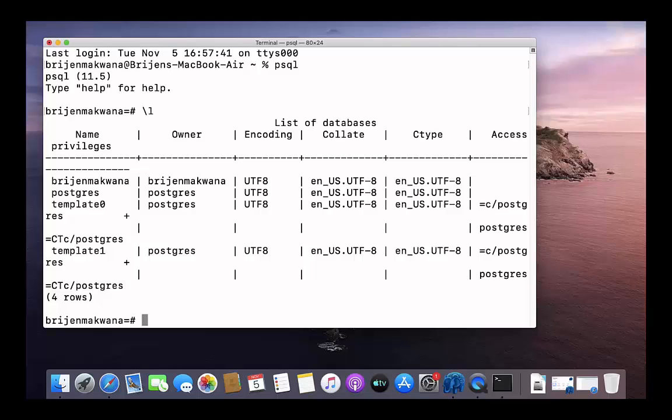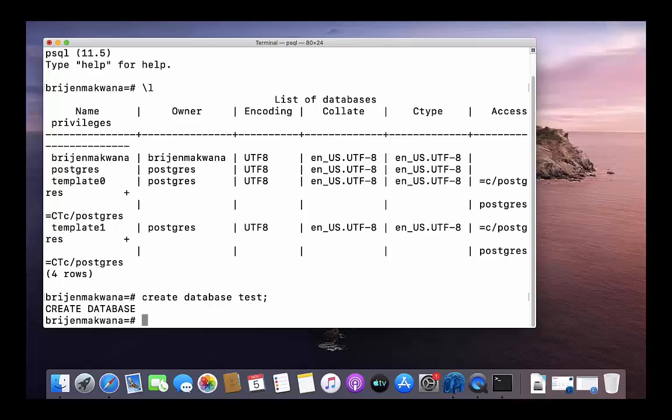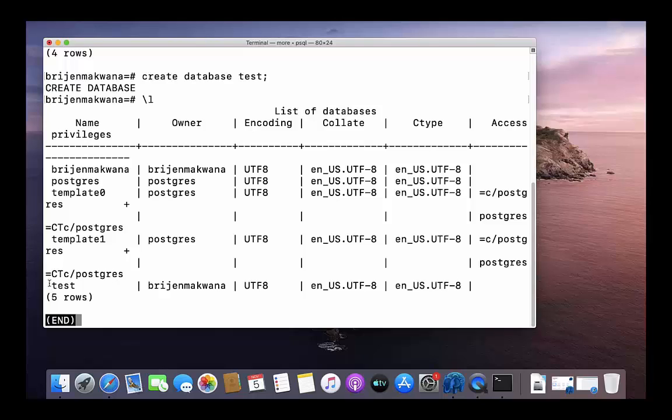Now we will create a new database. In order to create a database, you need to write a simple command. Write create database, then provide the name of the database. Let's write test, semicolon, press enter. Okay, so our database is created. Let me show you. Backslash L. Here you can see our database is created, and it is created by me, so the owner is me.